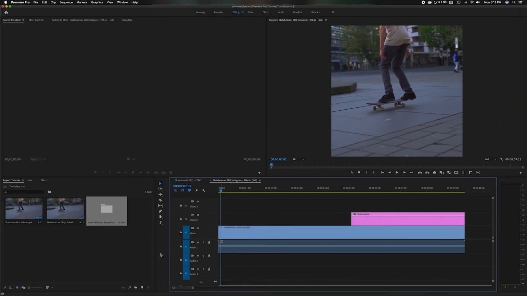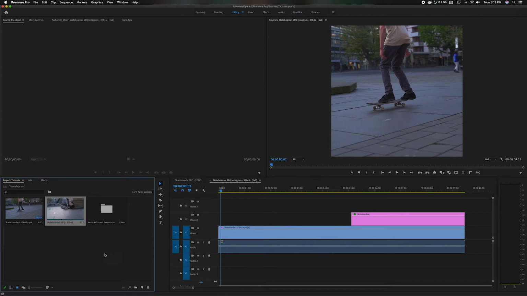So now you'll notice if you come down here to the project panel, we have our original sequence, and then we have an auto reframe sequences folder. If we do a 1:1 square, or one that's 4:5, all these different resizes, it just keeps all the reframe sequences in a nice little social media folder.